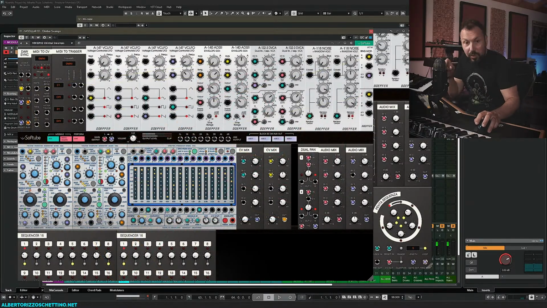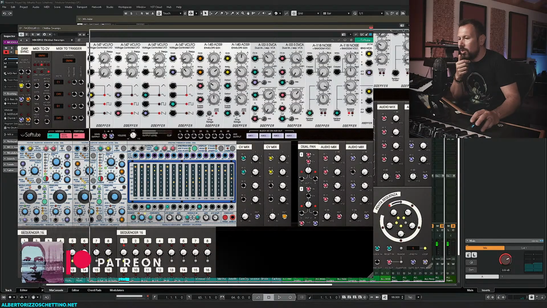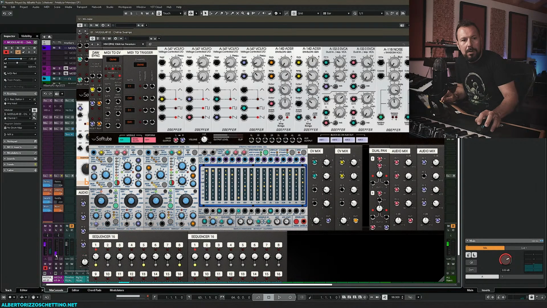And you can download this patch on my Patreon. But I don't remember what it does exactly when I press play. So here's what we're gonna do. I'm gonna lower this, the Modular 4, the one we did not use right now. It works.